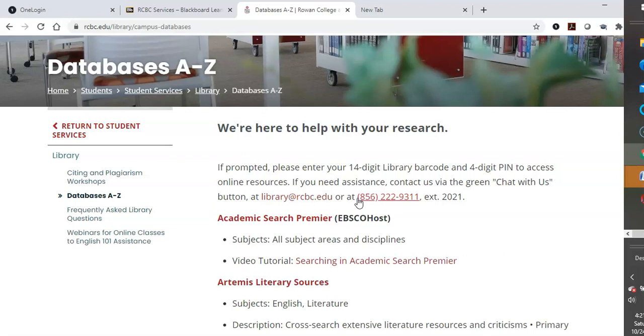So you have to plug in the numbers on the back of the library card to log into the library. And then you also need the PIN number, which for the library defaults to the last 4 numbers of your phone number, whatever phone number you registered with. If you have any problems with that, you can always contact the librarian. And you see there is a chat with us button, and you may call the number listed there on the screen. So these are the sources that are available to you free of charge.